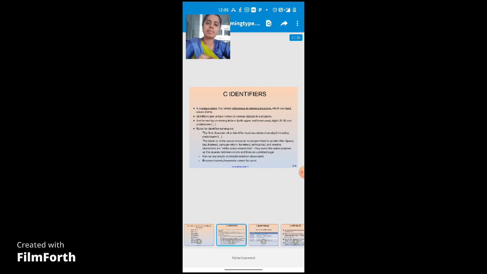Identifiers are nothing but a unique name which is used for identifying something. So it simply says the references to the memory location which can hold any values. Identifiers give a unique name to the various objects in a program. The identifier names are formed by combining letters, digits or underscores.